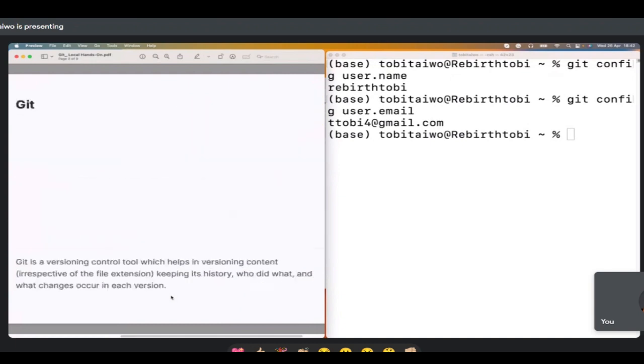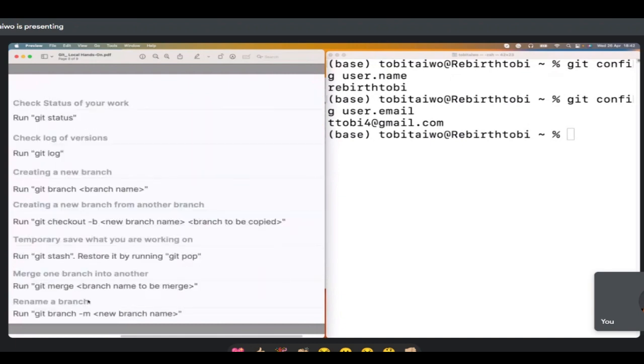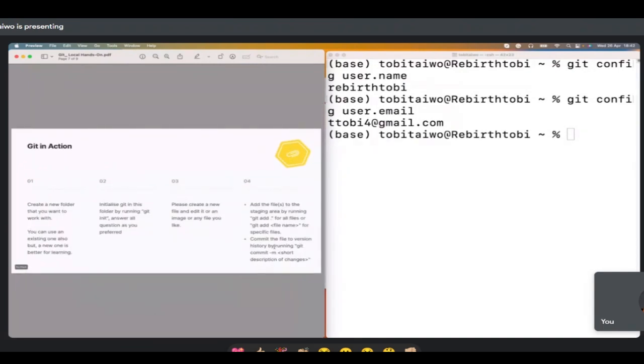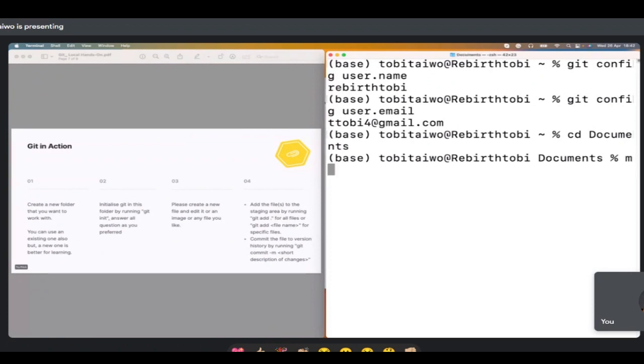So we are going to be doing this now. First of all, I think I've skipped a step. So let's start the work. I'm going to go to my document. Let me go to my document. Then I'm going to create a folder here.